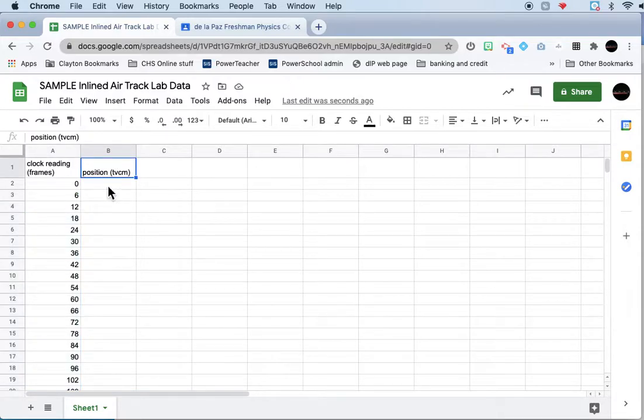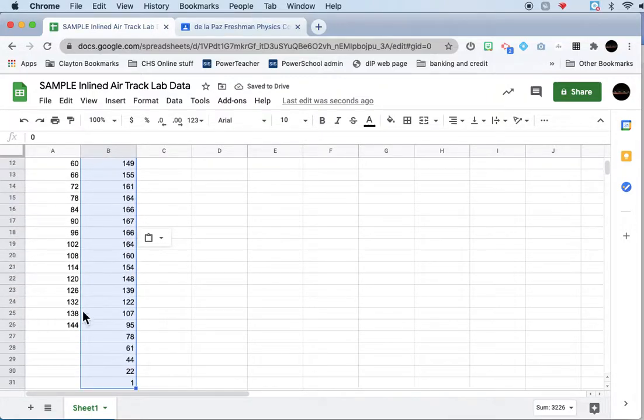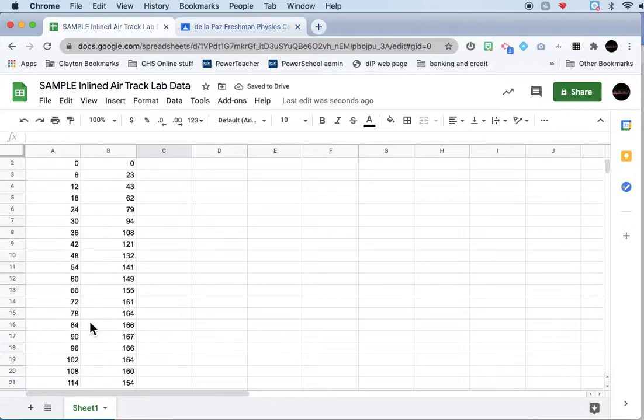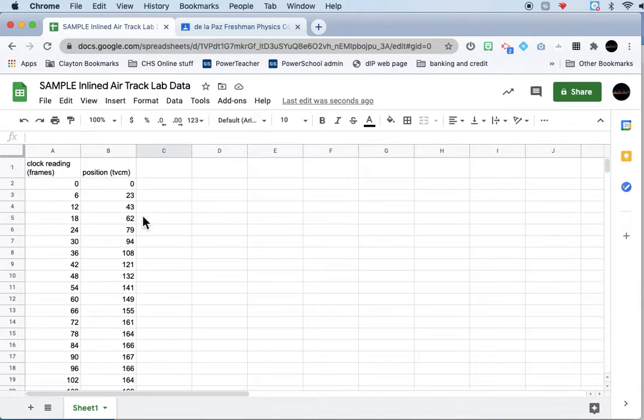Position in TV centimeters. I'm just going to paste this in here. You would type it in, but I'm going to paste it in because it's a lot faster. There we go. Okay, so now our raw data is in. Now we need to make our calculated columns. It's a little bit different from using Logger Pro, but it is way more powerful than using Logger Pro. So there's some neat stuff you can do with a spreadsheet. It's really kind of a tool for life.